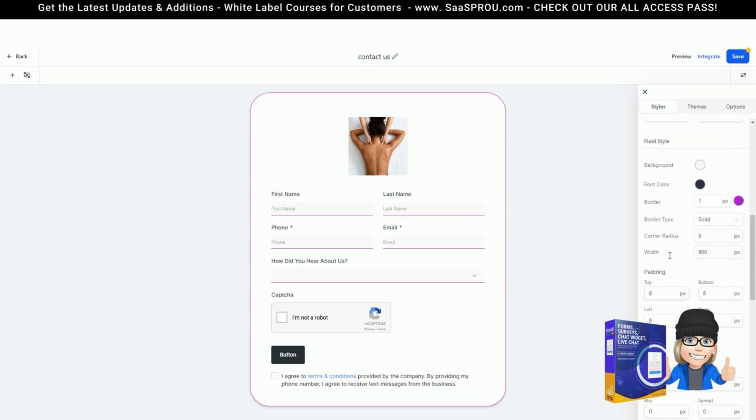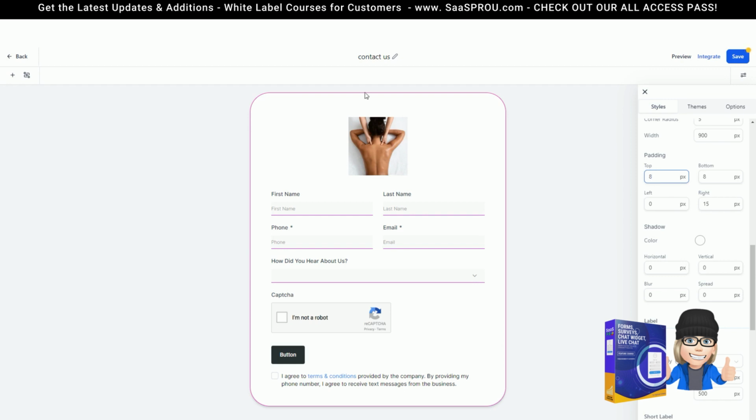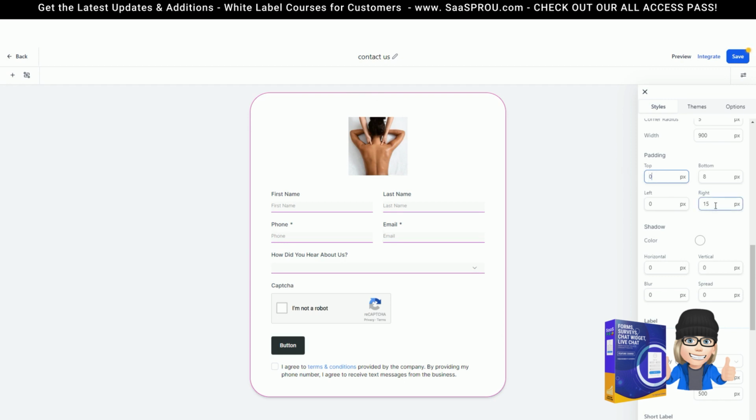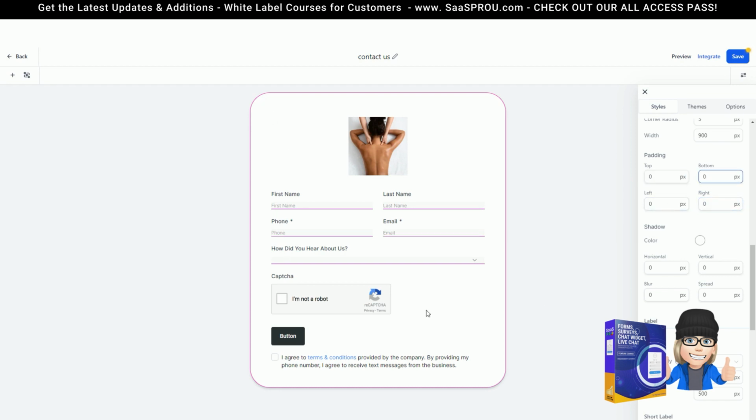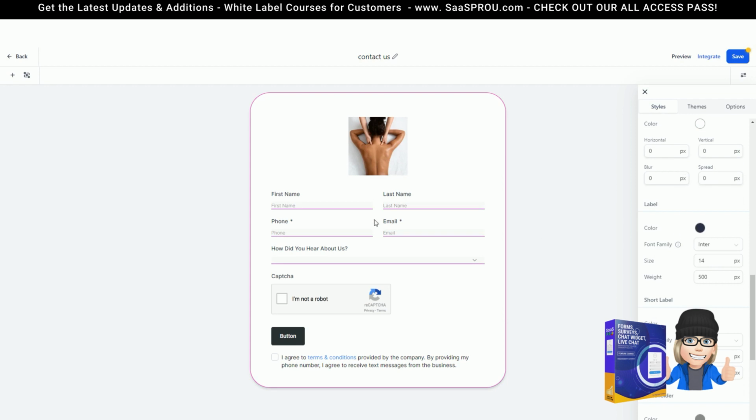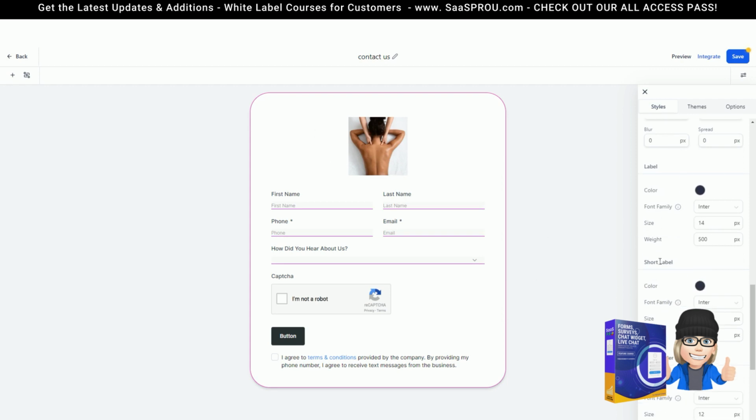All right, so let's keep going down. We've got the padding here. So if we don't like this padding, we can set this to 0 to try to bring in our paddings on the left and right side to make the form a little bit smaller. You can play with that based on where you're going to put your form. Then we've got our label. So we've got the text color for the label. And then the short label, we've got a text color for.